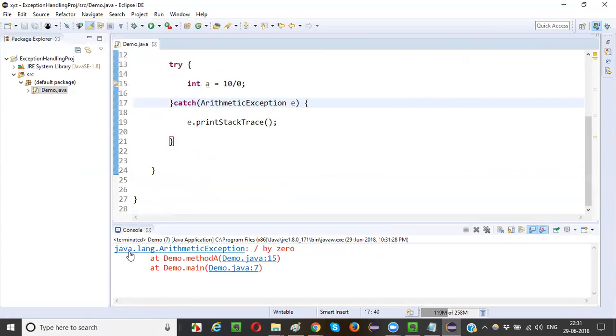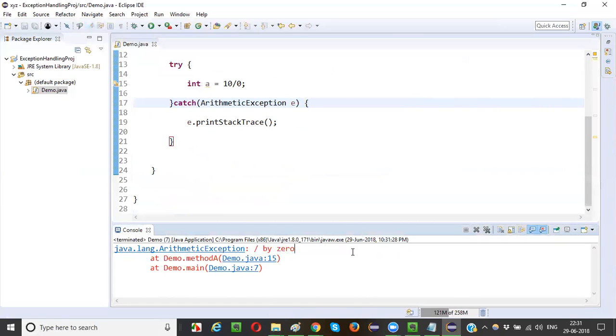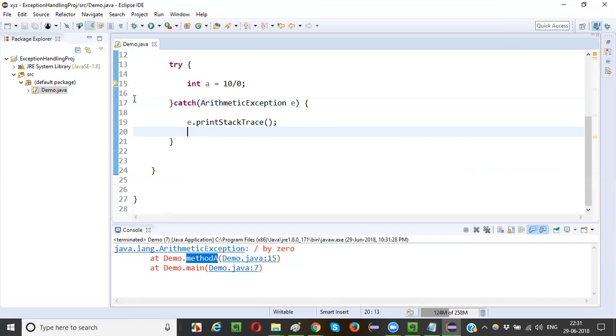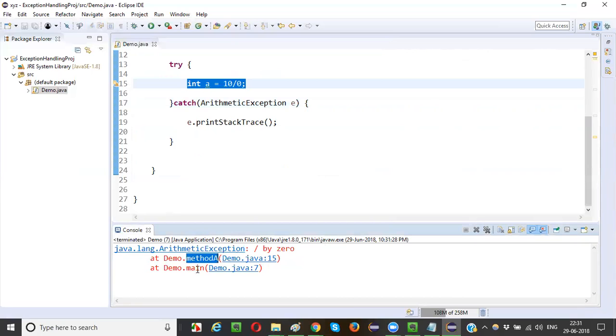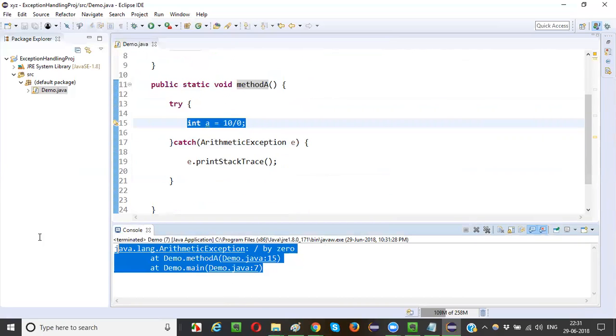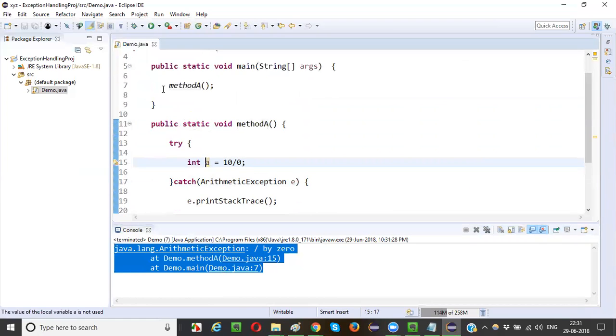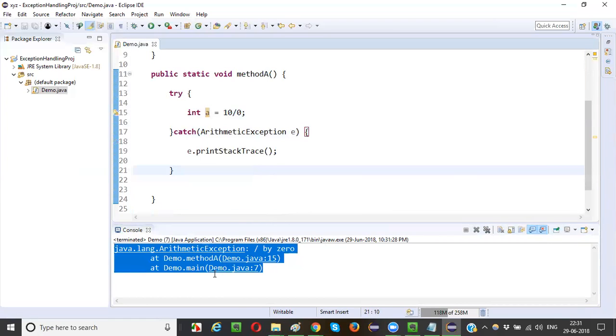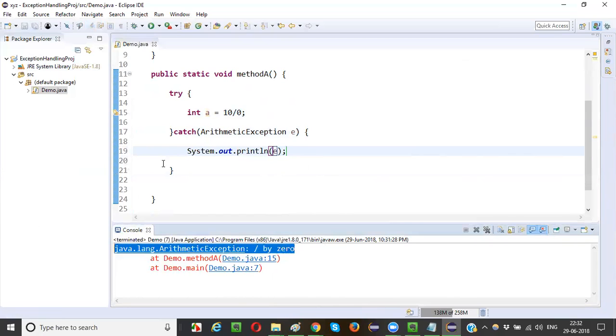That means java.lang.ArithmeticException: / by zero at Demo.methodA, at the 15th step, and which method is this called from? The main method, that has come here like this, guys. The complete trace of where the execution is flowing will be shown in the output. That is the advantage of e.printStackTrace(). But if I print only System.out.println(e), only the first line will be printed.